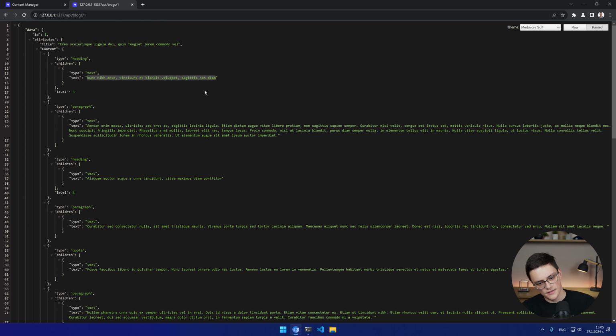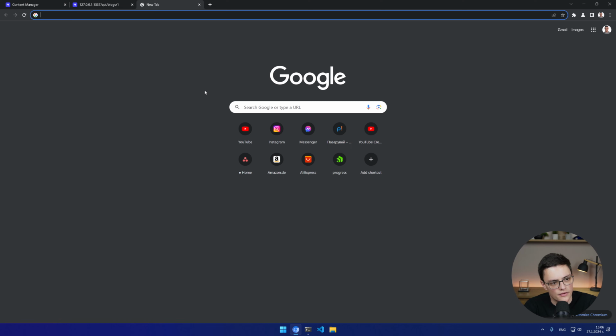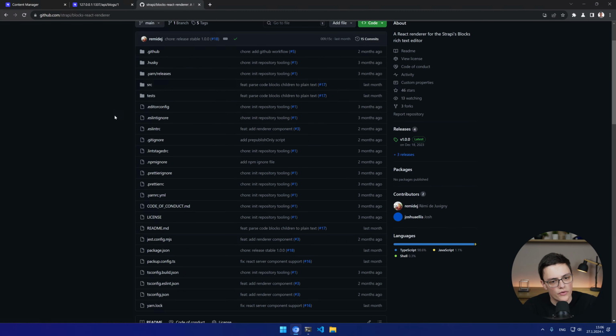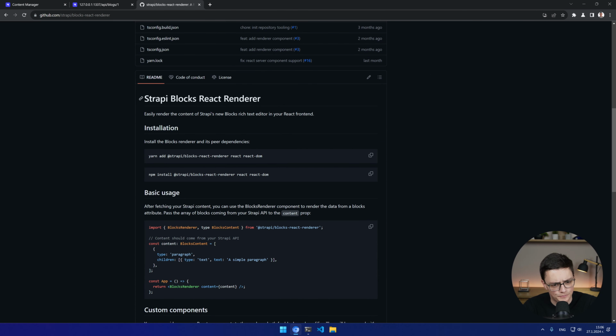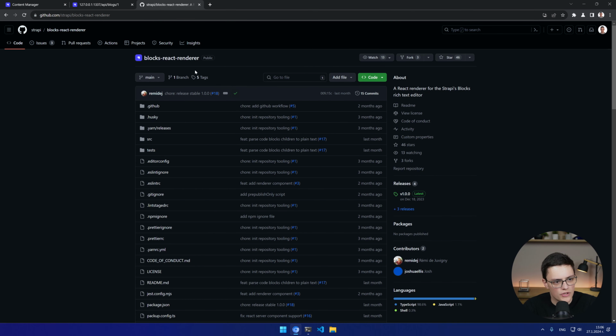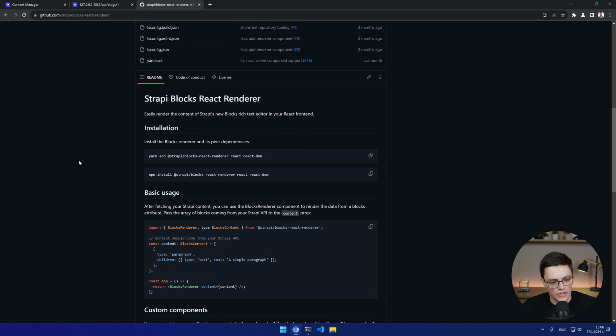The good thing is that to render this, Strapi have provided a React renderer, a blocks React renderer library, which you can use freely. So this is the open source GitHub repository for this open source renderer. It's under the Strapi organization. I will have included a link in the video description to this repository. But today we're going to use it in a React environment, more specifically in a Next.js environment.